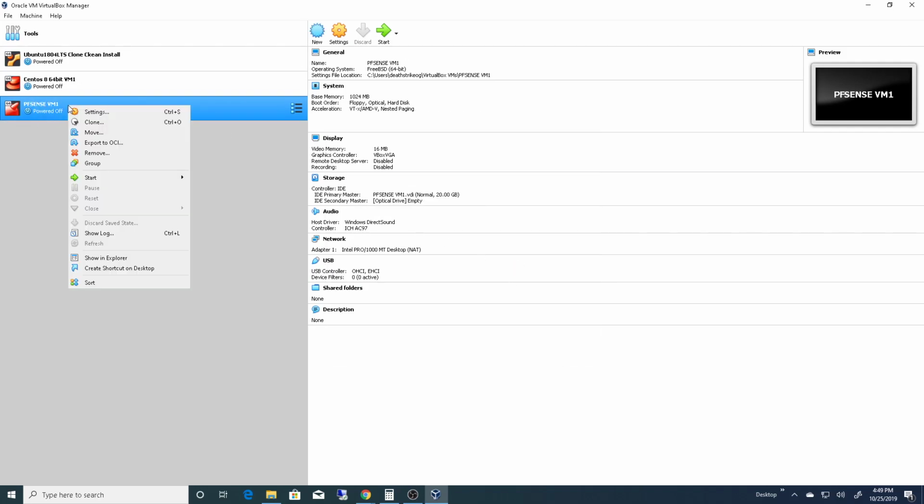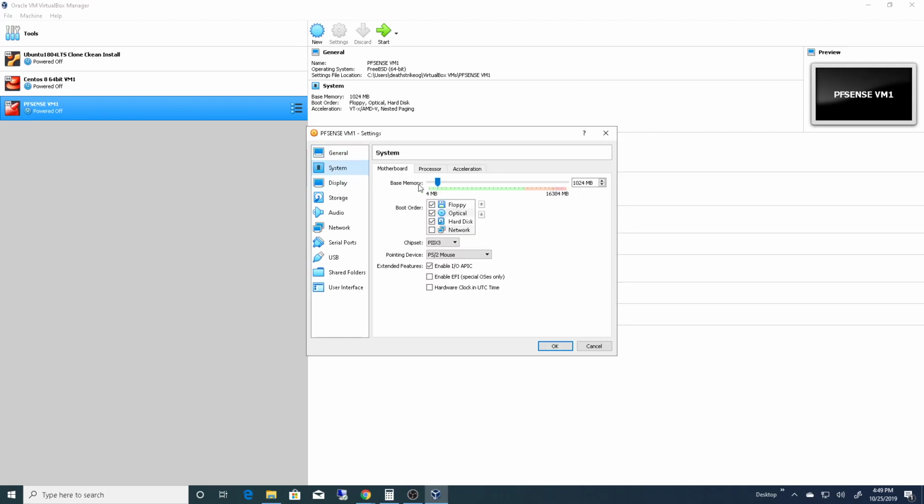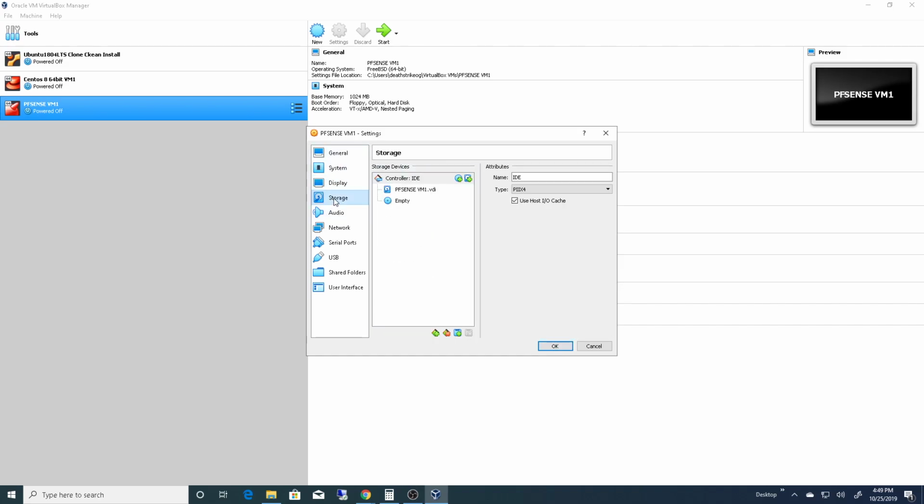Awesome. Now we need to go in here, and what I'm going to do is go into settings. So go up here, click on settings, make sure that's selected. System. Alright, for whatever reason it changed the memory for me again. I'm going to set it back to 4 gigs. Processor, I'm going to use 1, that is fine. So we'll go ahead and do that, and we'll go down to the next one. Display is fine. Storage is fine.